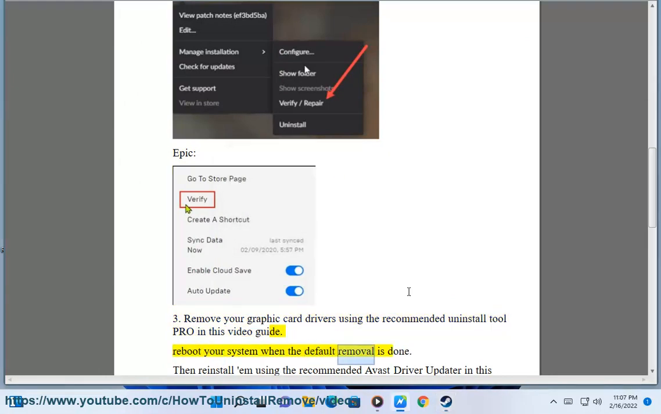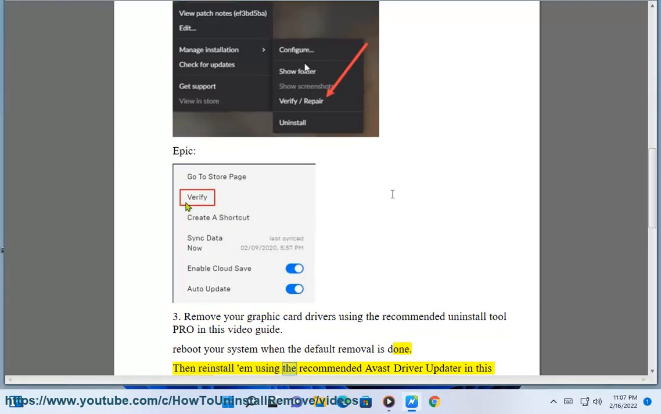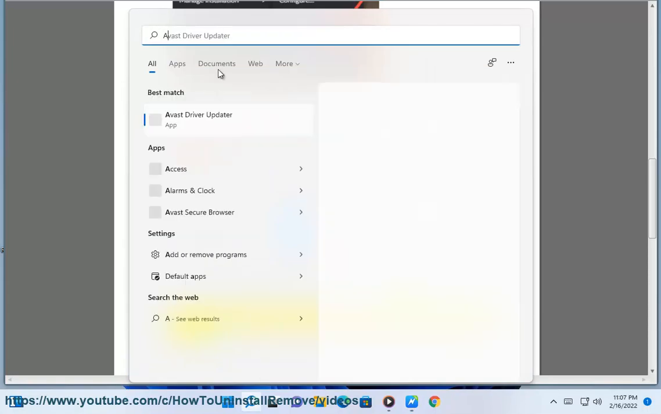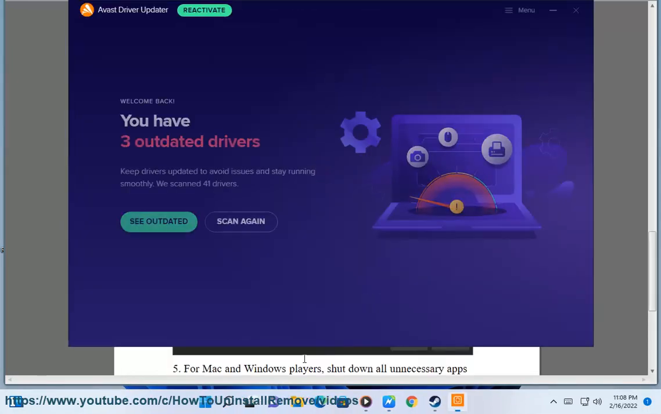Reboot your system when the default removal is done. Then reinstall, using the recommended Avast driver updater in this video guide. 4. Disable all overlay related options.